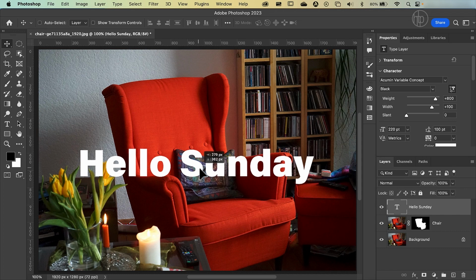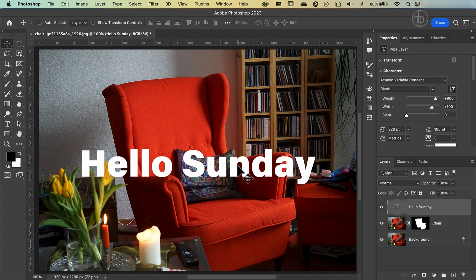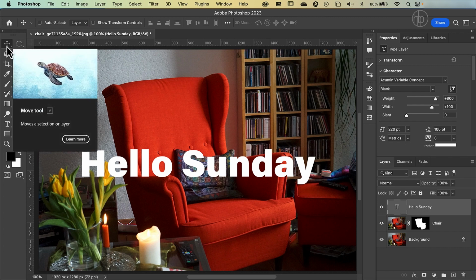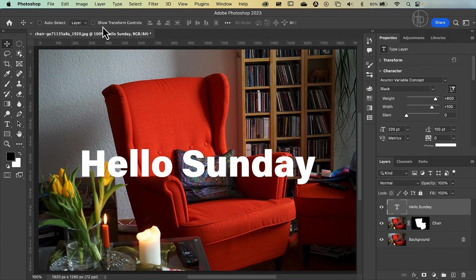Now after seeing the full text, I actually want it a bit bigger. I can either double click on the text icon and adjust the size of it in the Properties panel like before, but because we've already used that technique, let's try another way. The other way is to drag it out like you would any shape. To do that, we need to see the transform controls. So with the Move tool still selected, I'm going to check the Show Transform Controls options and voila! I now have handles around the text for me to resize.